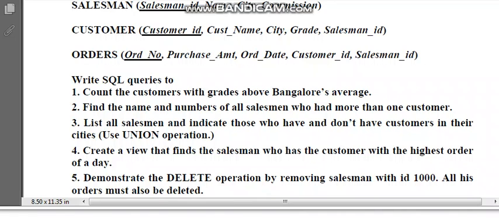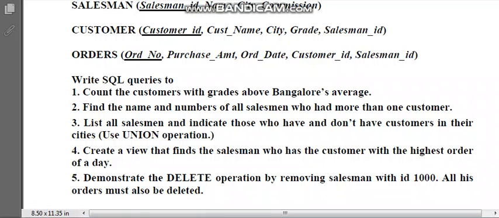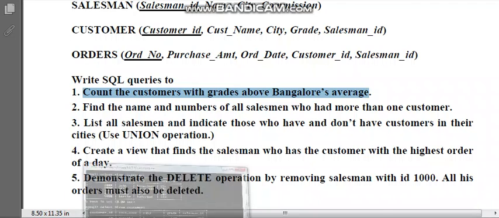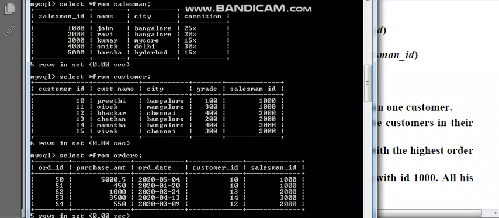So in this video, we are going to see the queries of the second lab program. The first query is to count the customers with grades above Bangalore's average. But before going to that, I'll just show you how the values have been inserted.